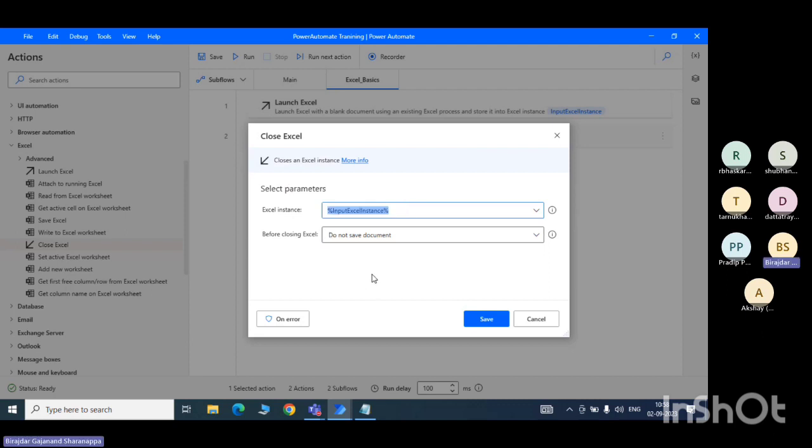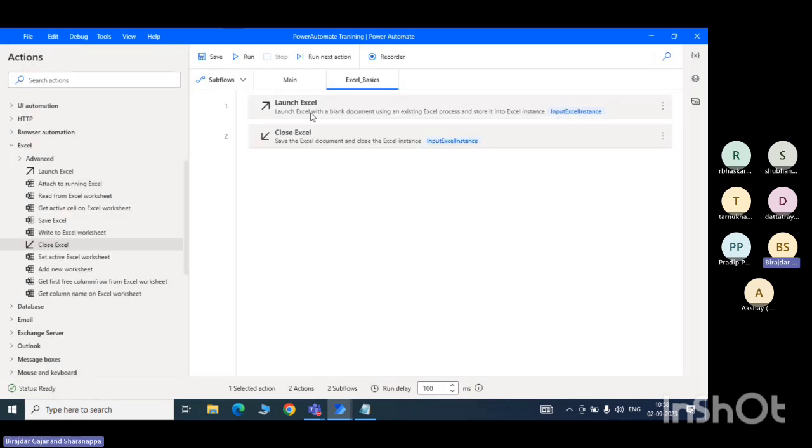Okay. Then before closing Excel, what do you want to do? Do you want to save it or leave it as it is? So options are coming up here: do not save the document, save document, and the third one is save document as. As this is a blank file, before closing it will ask these three options. What one do you want? Suppose I want to make it save document. Okay, hit on the save button. What will happen? It will launch a blank file and save it to the default location.